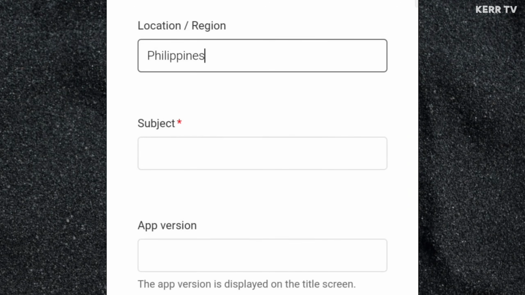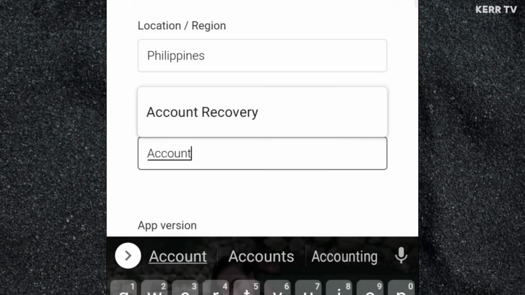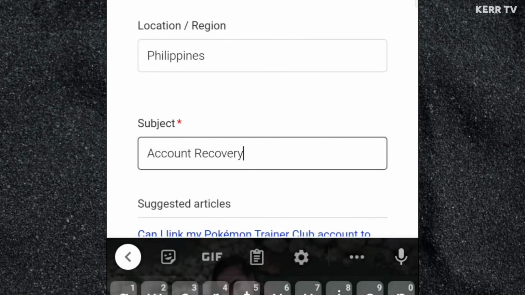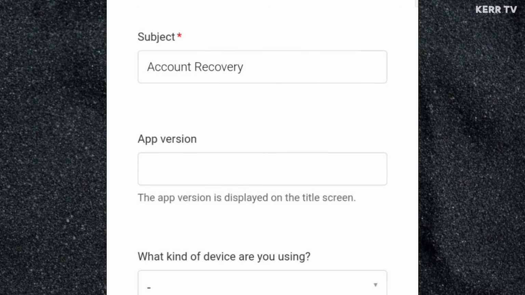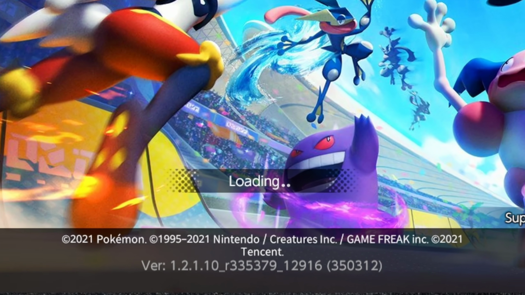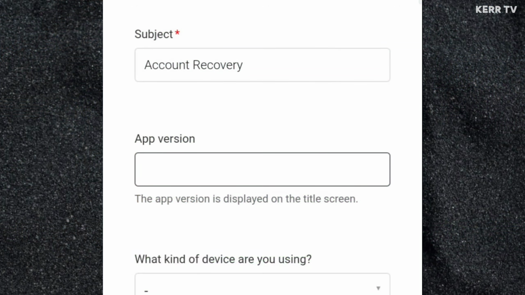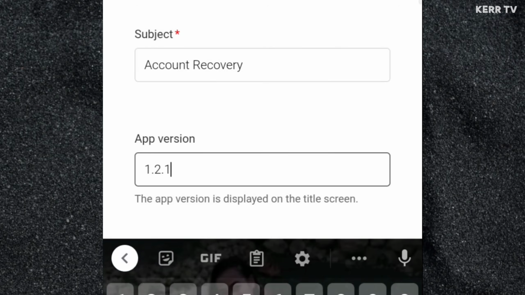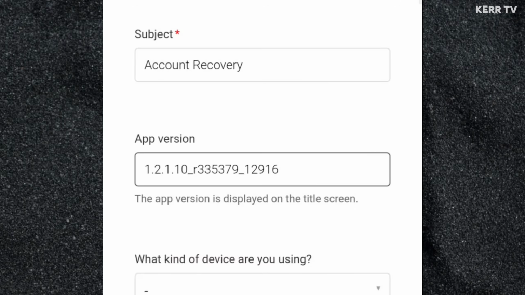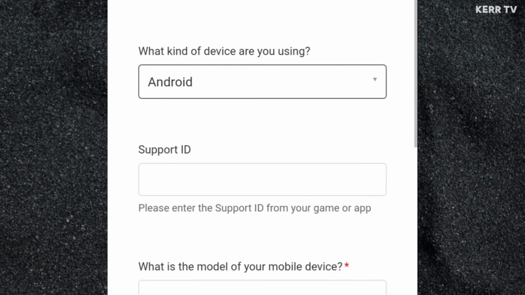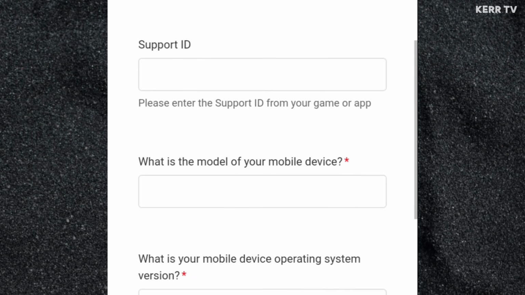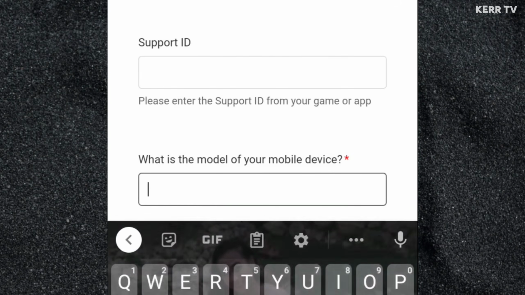Now what is our request all about? It's for account recovery. Scroll down and provide the app version of your Pokemon Unite. You can see that on the title screen. Select what device you are currently using. Just skip the support ID, it's optional. The model of your device.